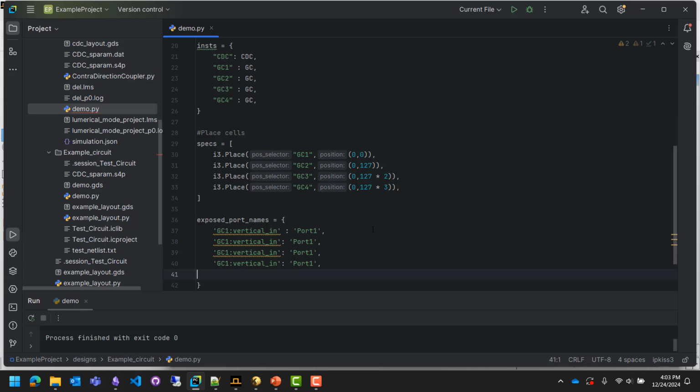And then we'll copy it 3 more times for each of the other grating couplers we have. So 2, 3, and 4 all have the same port name in the P cell called vertical in, so we don't have to change that. And then these will be port 2, 3, and 4 respectively.